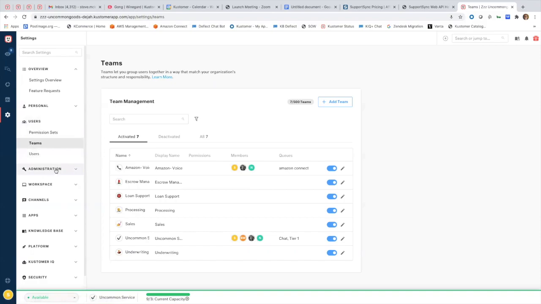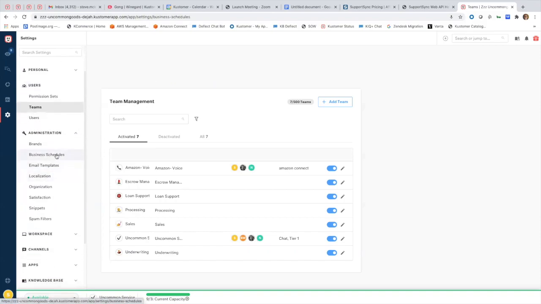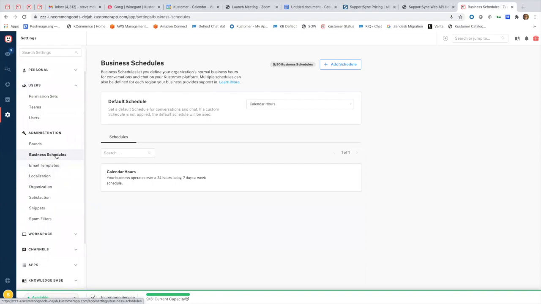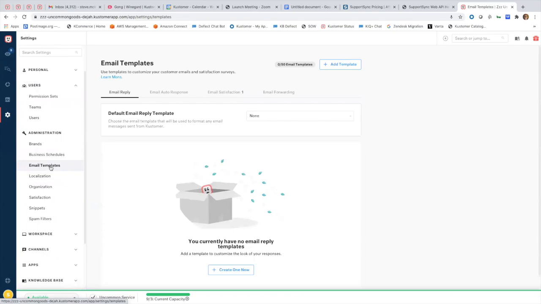The rest of the system is pretty straightforward from a standpoint of setting up business schedules. If you had multiple contact centers and a follow-the-sun model, you could put in different business schedules for different contact centers so that the system knows who's logged in and working. Email templates is for your email responses, so you can use HTML templates if you need to.